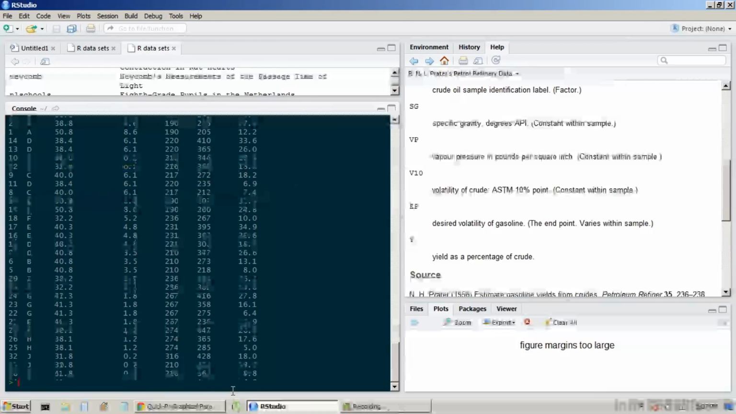I'm going to create a new petrol dataset ordered by the yield as a percentage of crude, and I wanted to do it in a decreasing fashion.